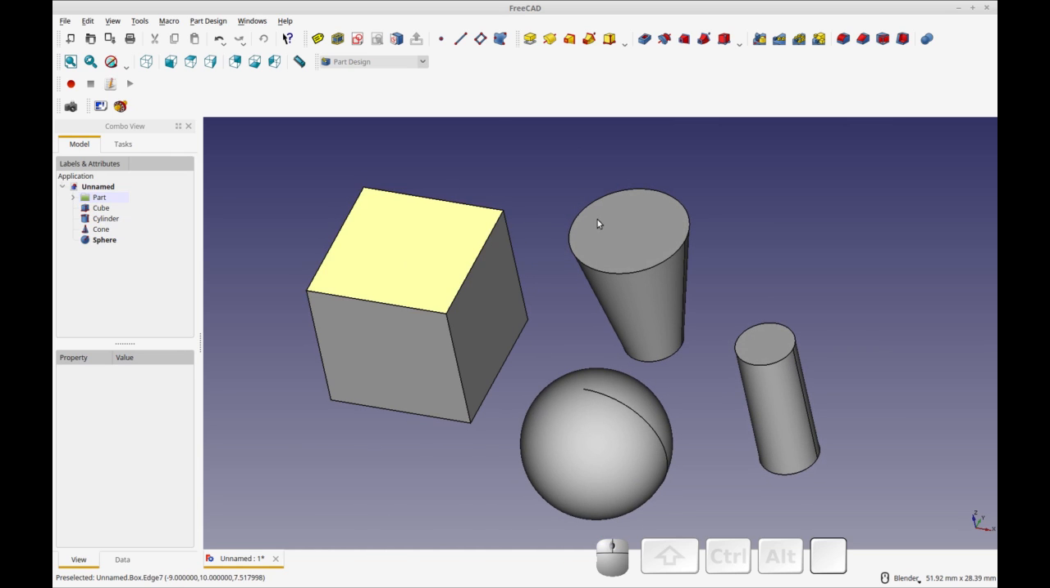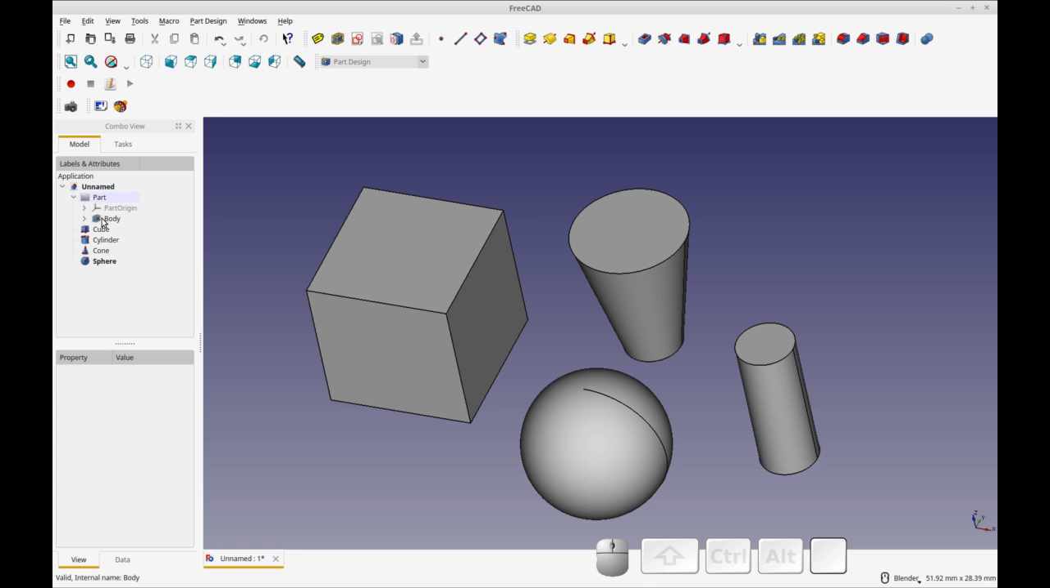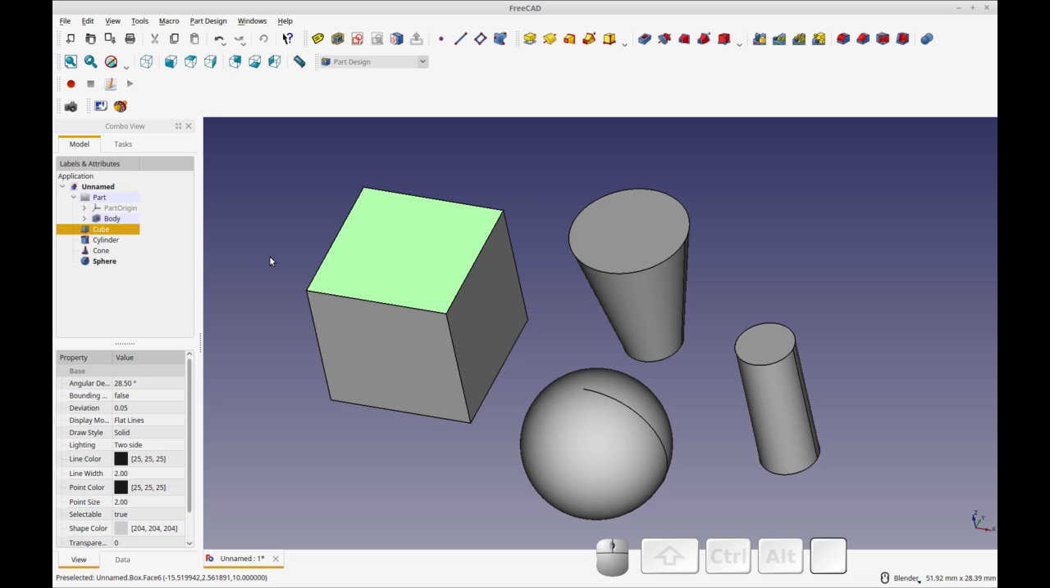So I have a bunch of shapes. These were created in part, so they're not in the part design. So what you'll notice is they won't be part of this body. I don't yet know the ramifications of that. I hope to learn.